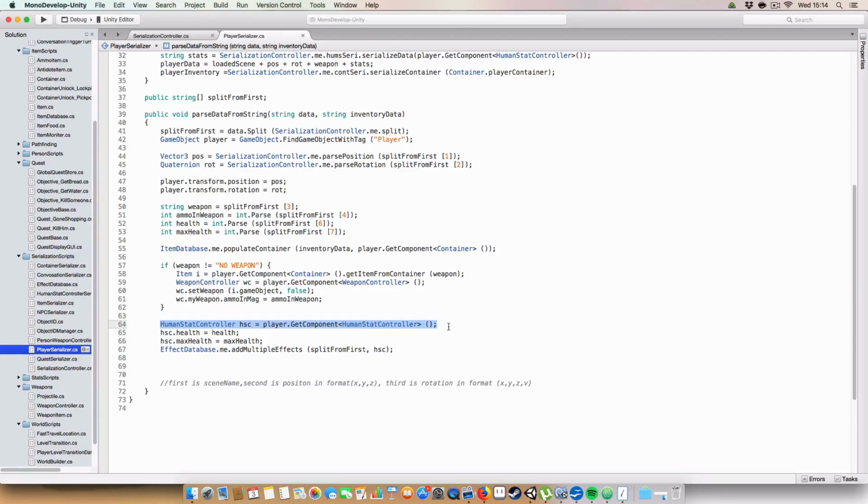Finally, we get the human stat controller of the player. We set the health equal to the health value, max health equal to max health, and we use the EffectDatabase.me to add multiple effects. So we pass in split from first and the human stat controller, and that basically just goes through checking for strings that match effects in the game and then adds that effect.